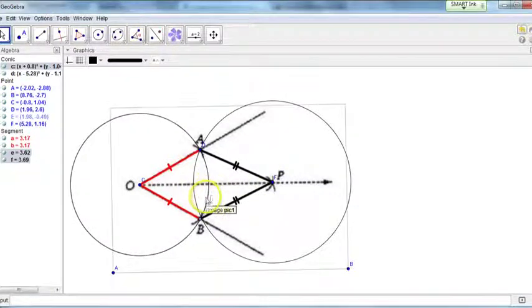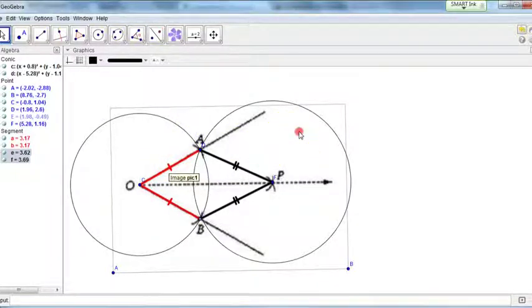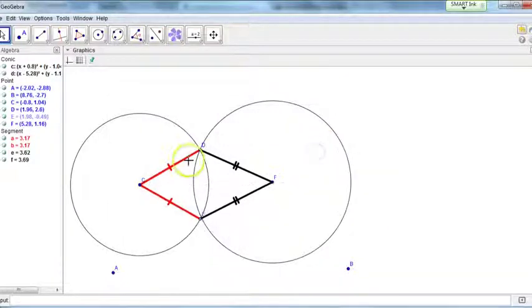So there's our kite. What I like about GeoGebra is the capability to say, okay, here's a picture, here's the geometry on the picture, this is why the construction works. And when you're done with that, if you right click on the picture somewhere, you can see this Show Object button here. Let's click on that and it'll hide the picture. So now we just have the geometry here.